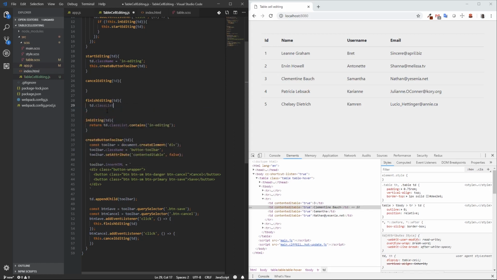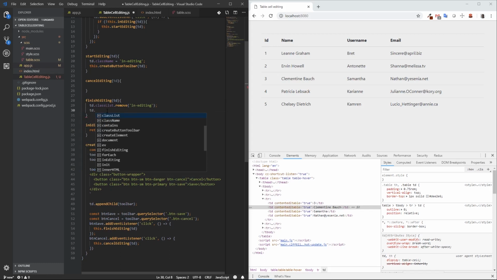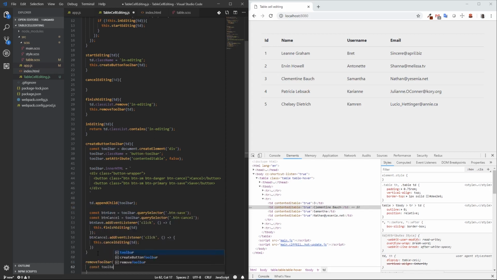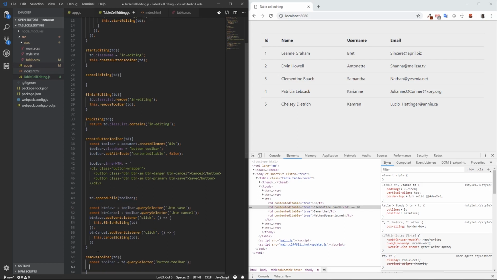TD class list remove in editing, TD, or this remove toolbar for this TD, maybe like this. So I'm going to implement this remove toolbar right now. Remove toolbar accepts TD, finds the toolbar, TD query selector button toolbar, and remove this toolbar.